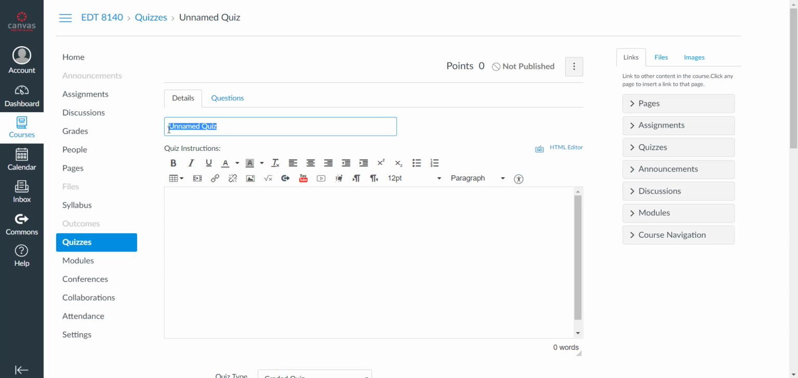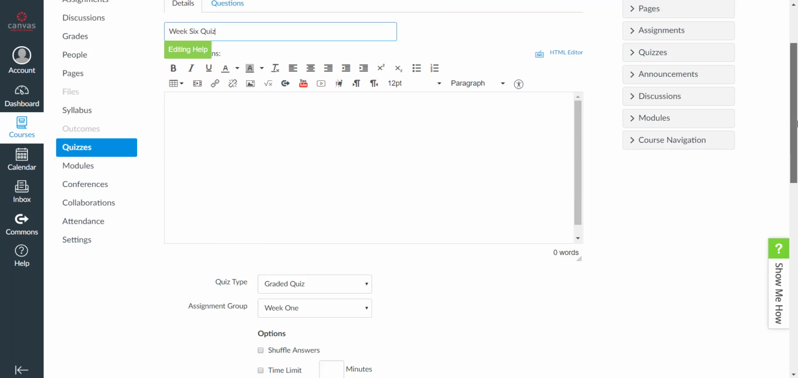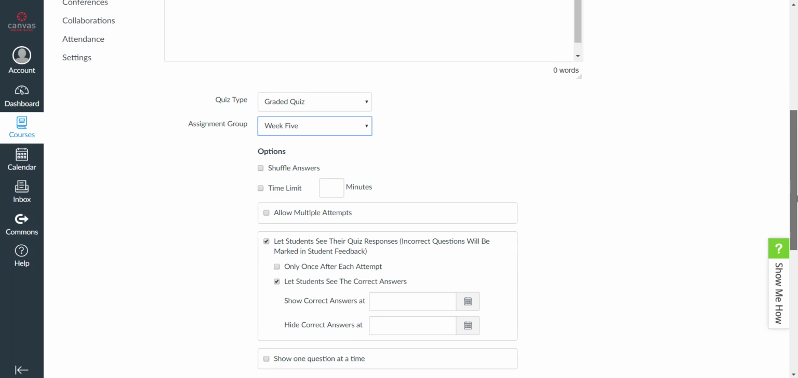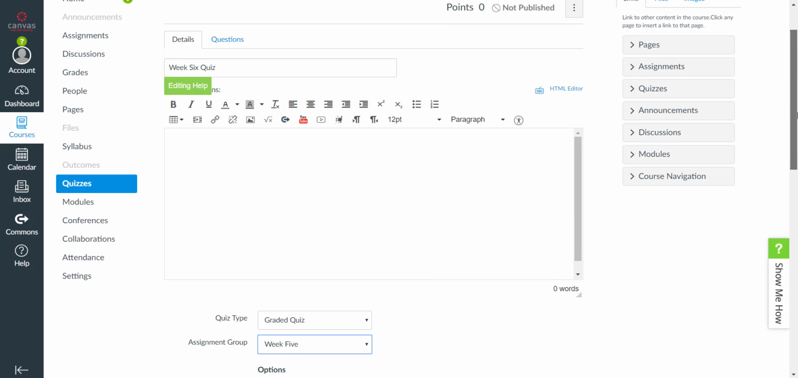Name your quiz. Put in any details. Select the quiz type, a graded quiz, graded survey or ungraded survey, or a practice quiz. We're going with graded, and we'll put this one into week 5, so we haven't created a week 6 category.